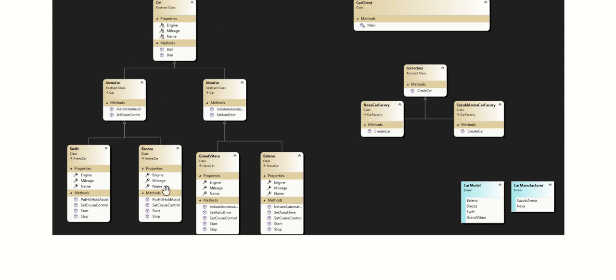Then I will go to Brisa, one more car, which comes under the arena segment. Again, see this specialization. It has engine, mileage, name from its base, but apart from that, as it belongs to the same arena segment, this also provides us both hill hold assist and cruise control features. So this arena segment car or product basically provides these two extra features, that is hill hold assist and cruise control.